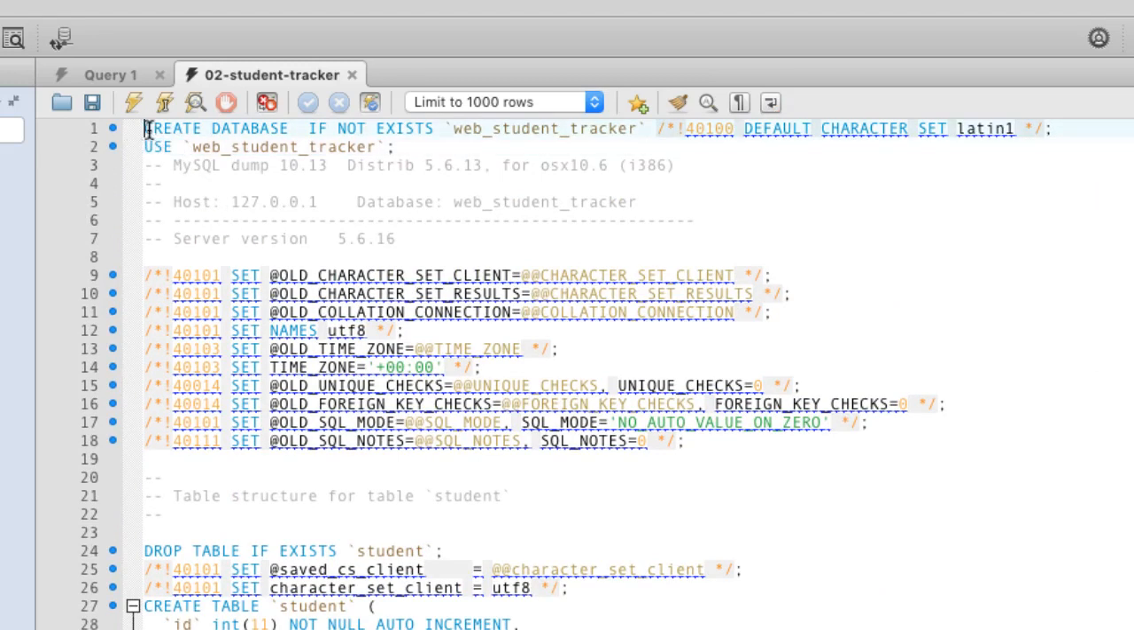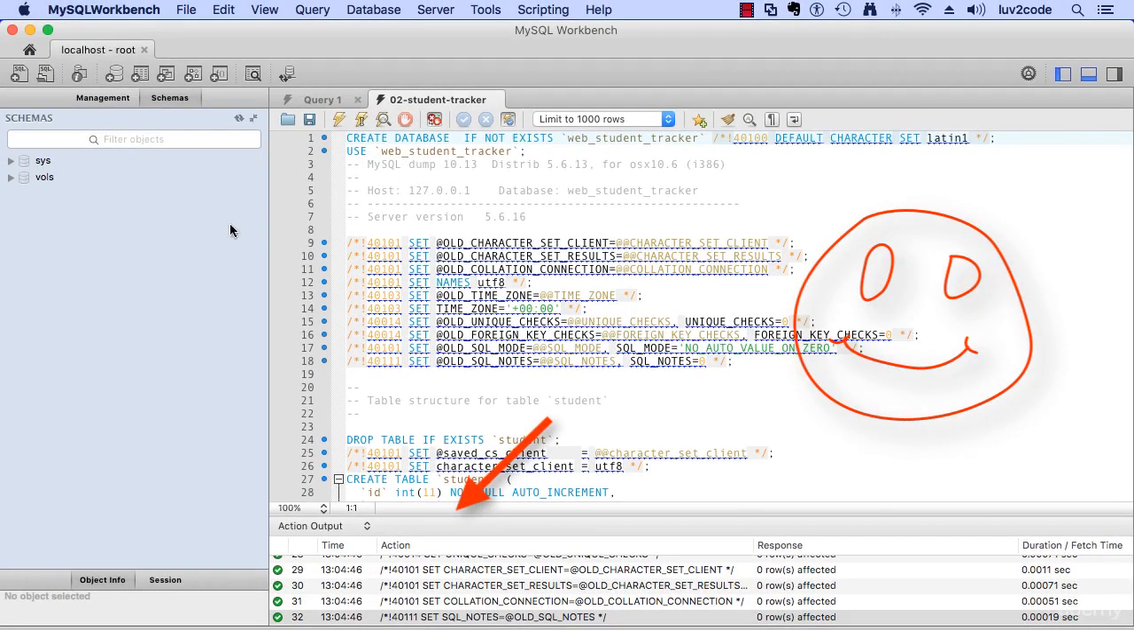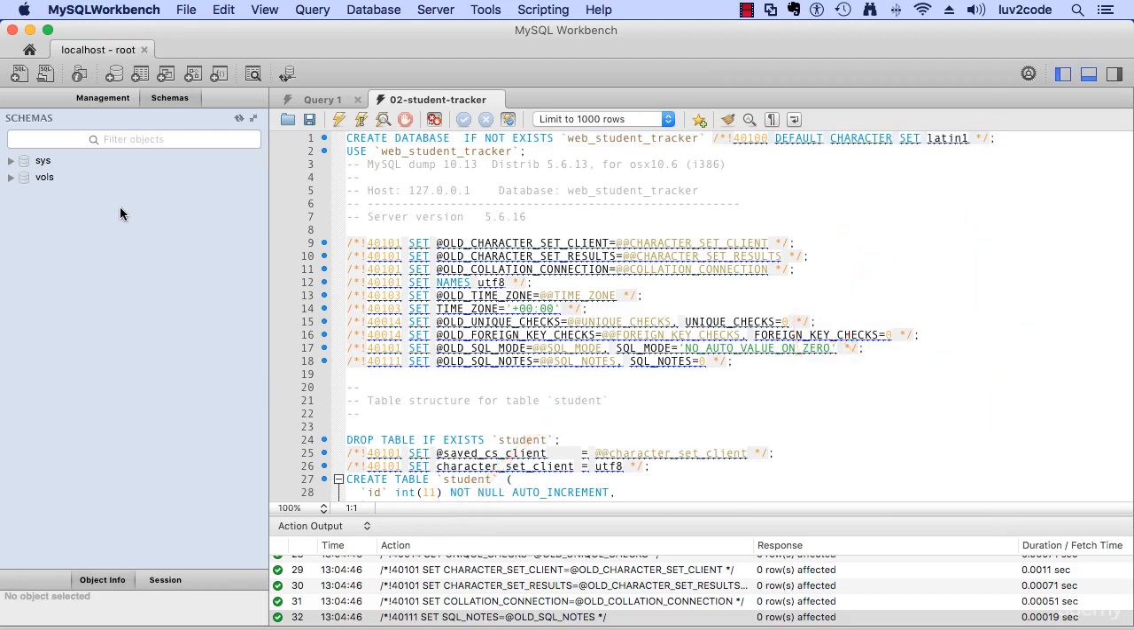All right, so let's go ahead and run this one again. We make use of that little yellow lightning bolt there on the toolbar. We click that button, and that'll execute. And again, we'll see our little green check marks here at the bottom. That means this script executed successfully.